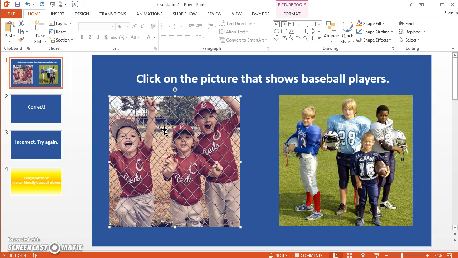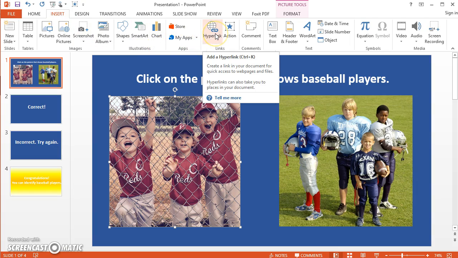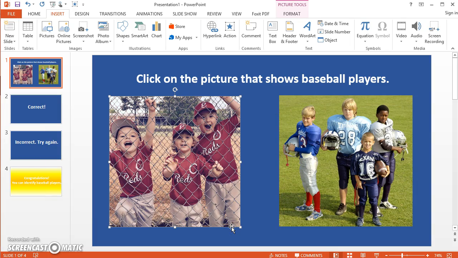Now that we've clicked on the picture, we're going to go to the Insert tab and click. Then in the middle, where it says Hyperlink, we click on that. We want to make sure that it's on the Place in This Document option, and then slide number 2 is the one that is correct. So that's what we want this picture to send them to. We'll click OK, and now this picture is hyperlinked to the correct slide.